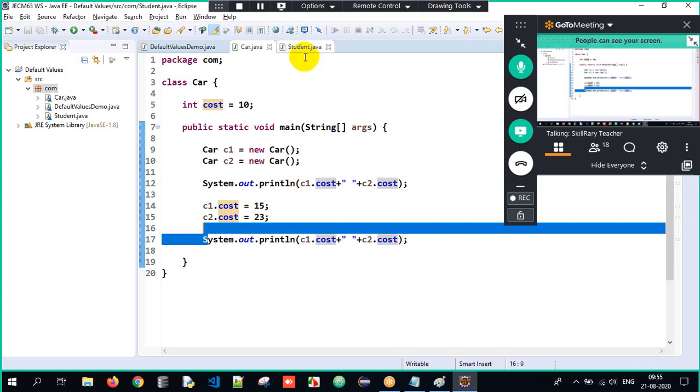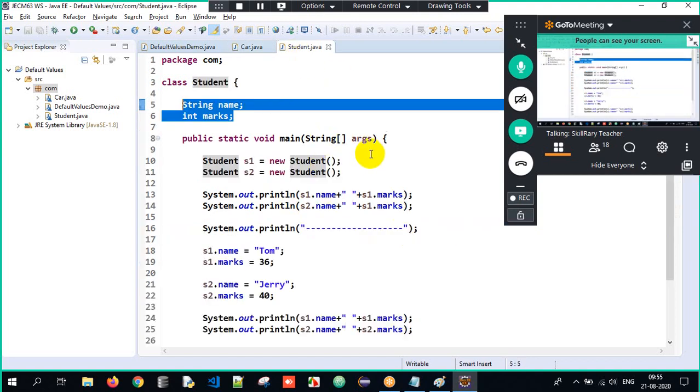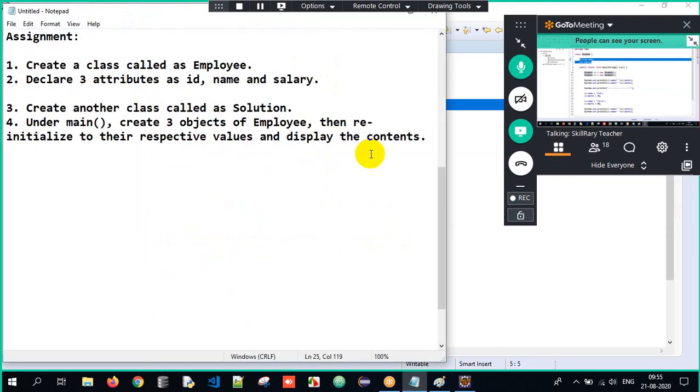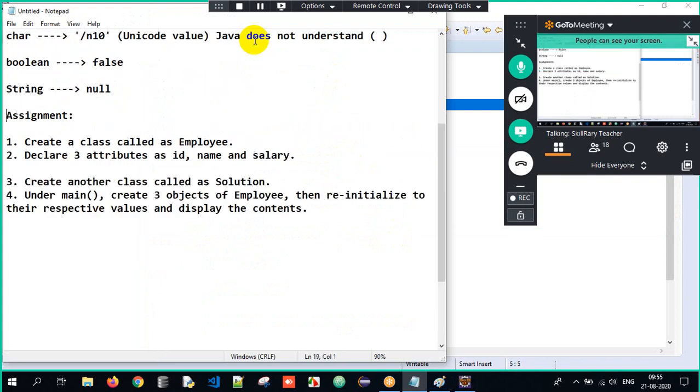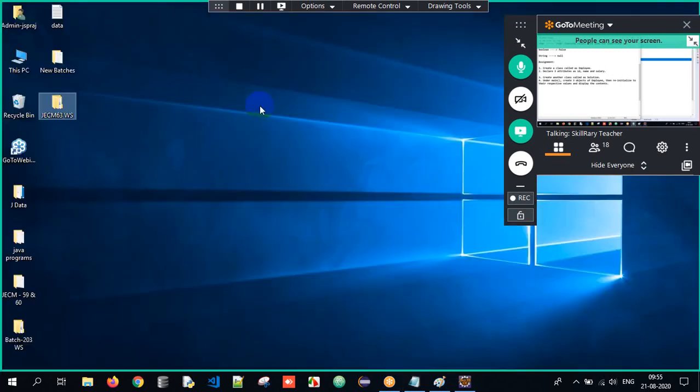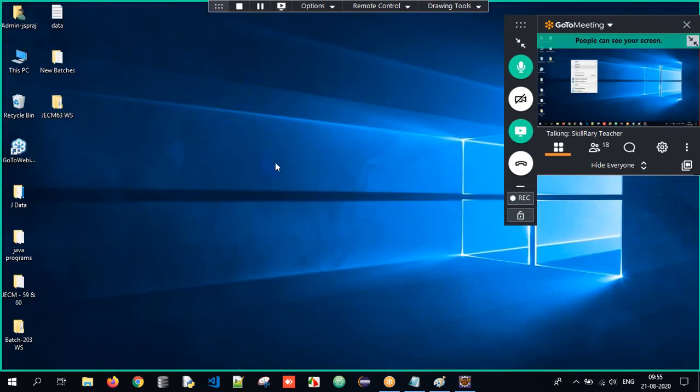I have done it for student in the same class for 2 objects. You will do it for employee, 3 objects in 2 different classes. Got it? If you read this out, you'll be able to do it. See, simple, no? You are supposed to create a class called employee, declare 3 attributes as ID, name, and salary, and create another class called solution. Under the main method, you will create 3 objects of employee, reinitialize to the respective employee values and display their contents. Clear? Great. We are done with this entire process.